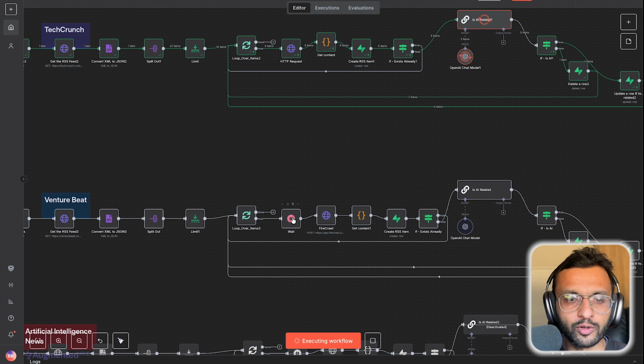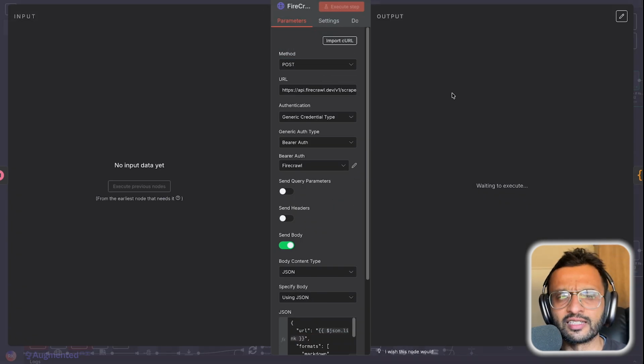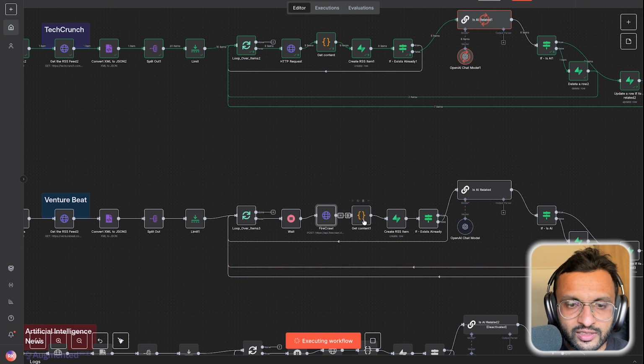So that's why I've got this wait block, which will basically allow us to not get rate limited. And then we have our Firecrawl thing. Yeah, there is a dedicated n8n node for Firecrawl, but I did it using the HTTP request, mainly because I was unable to get Firecrawl to install for whatever reason. And we do the same thing where we get our output from there.